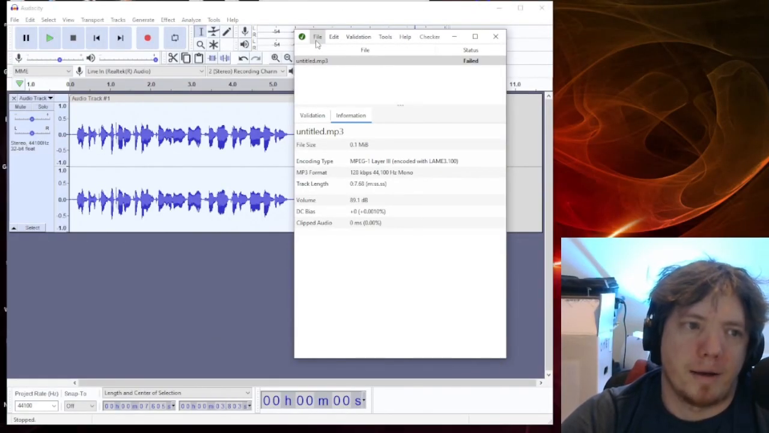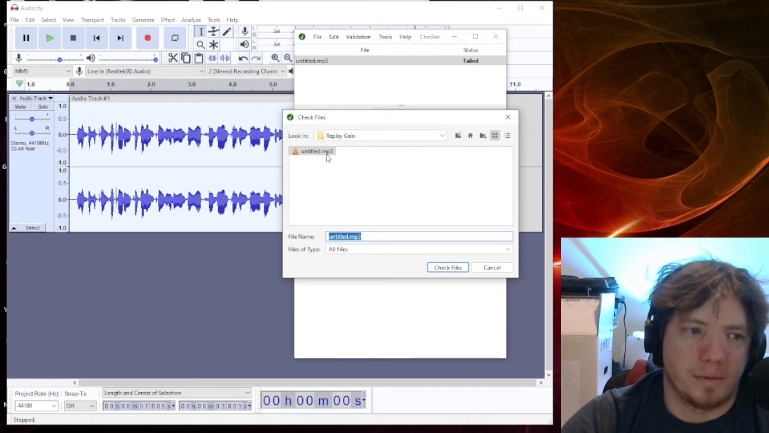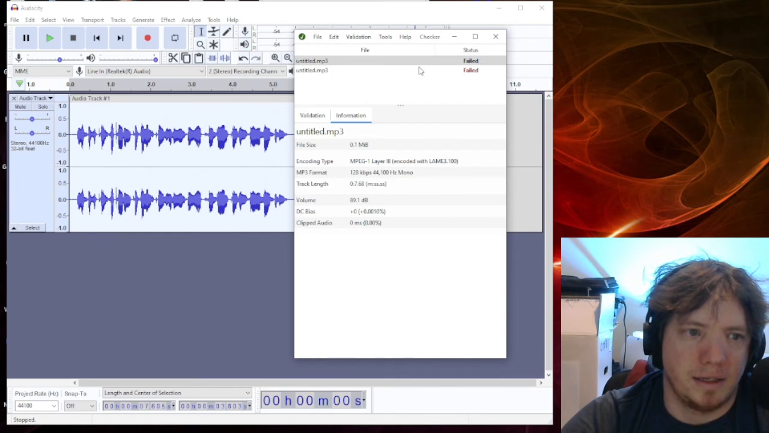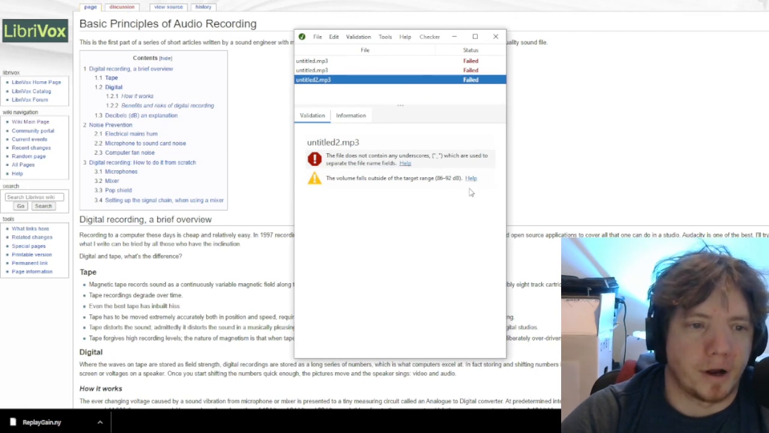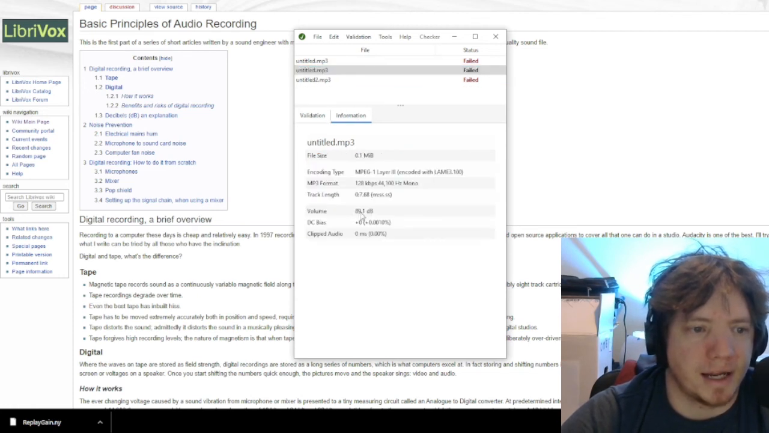Finally, in the Checker app, we'll click File, Check Files, and navigate to our MP3. We'll select it and click Check Files again, and verify that the volume is in our desired range. If there's a problem with the volume of your audio file, the Checker app will tell you on the Validation tab, the volume falls outside of the target range of 86 to 92 dB. But this file is 89.1, so we're good to go.